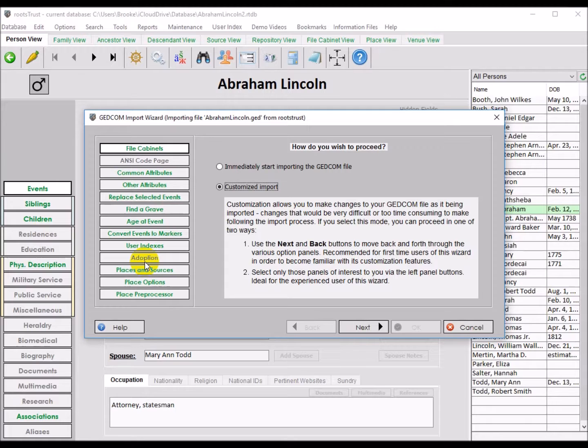FindAGrave.com is a popular website, and many genealogists link persons in their database to Find a Grave via the memorial number. This is done in most genealogy programs by defining a custom event to house the memorial number. rootsTrust has a Find a Grave memorial number field that is visible on death, burial, and cremation events. If the field contains a valid memorial number, you can open your web browser to the corresponding memorial page by simply clicking the Visit Memorial button.